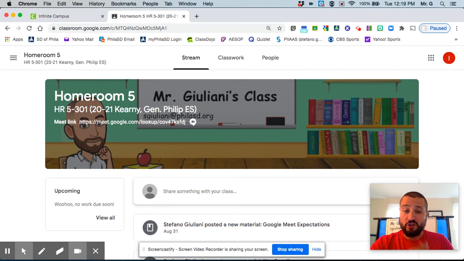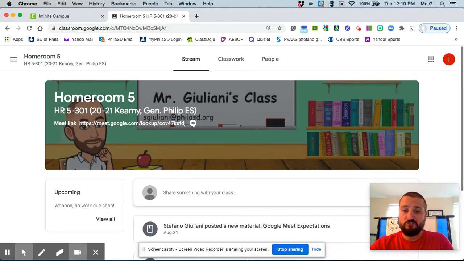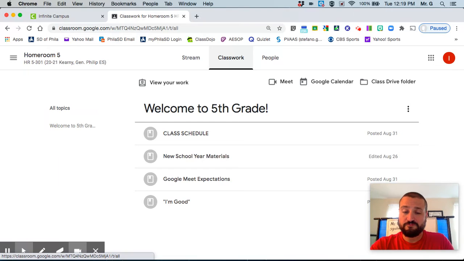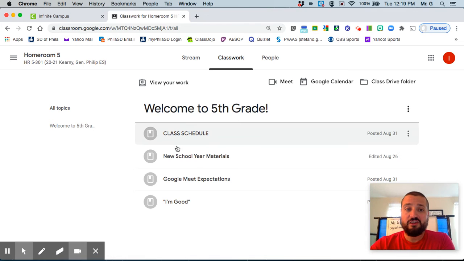So if you click on homeroom, it'll bring you into a specialized homeroom. I always tell parents that the easiest thing to do is to go and click on classwork. If you go into the homeroom right now, and I encourage you all to do this, you'll see that I already have things posted under the room 301, or Mr. Giuliani, homeroom. We have our class schedule.